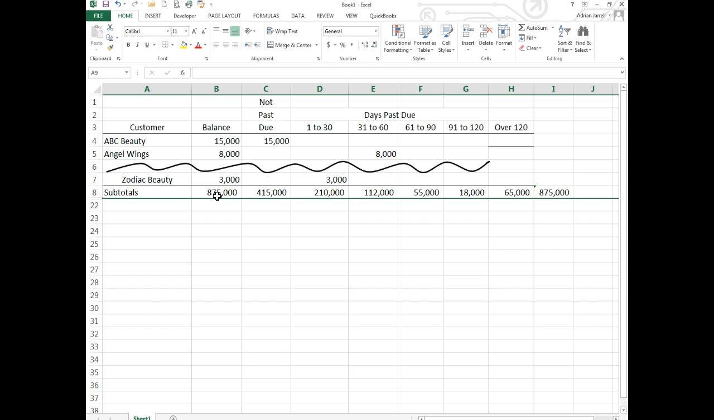They've given us 1, 2, 3, 4, 5, 6, 7, 8, looks like, accounts that we need to add to this. And I'm going to draw those in and let you see those, and then we're going to add them to our totals up here.